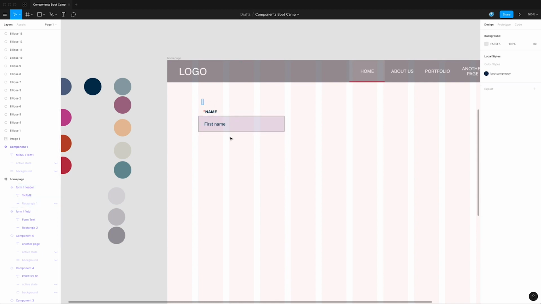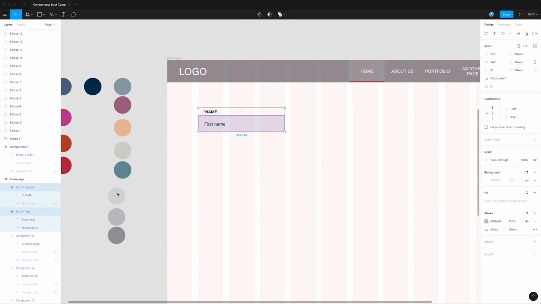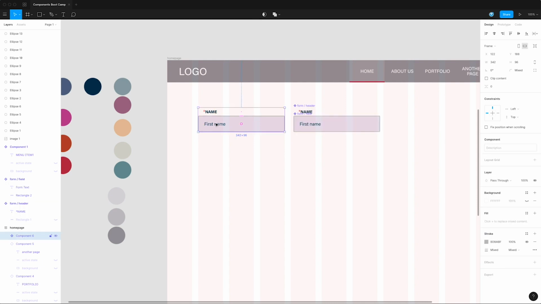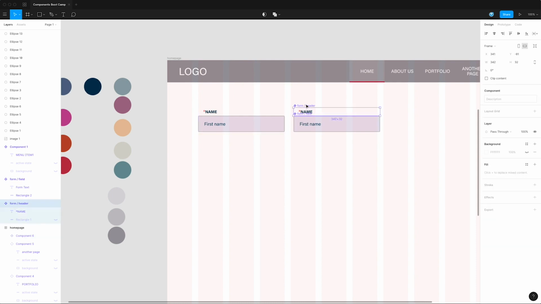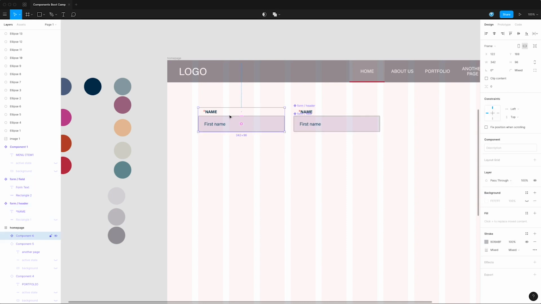And now that we have form field and header, we're going to make a component of both of these. Okay, so what happened was it made an instance of both of these at the same time. So it broke out form header and form field. So this is our new component, which is master form. Or let's do form master. Oh, lowercase, come on.